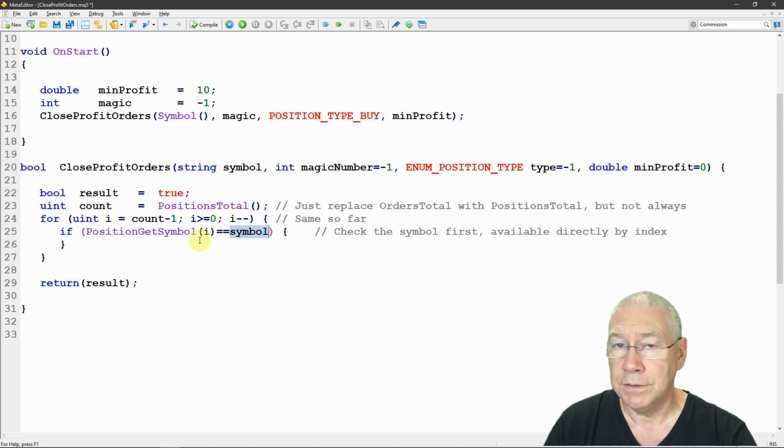But this is inconsistent because there are very few functions where I can get information about the position by index only. Generally, I have to select the position first, but there is this position get symbol. So I'm testing that first. I could have left it until later and put it in the same place as the MetaTrader 4 code, but just for efficiency purposes, because typically most orders are going to be knocked out, or most positions are going to be knocked out by the symbol, I'll test that as early as possible.